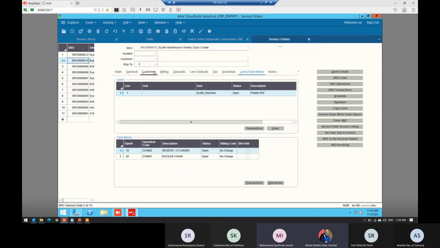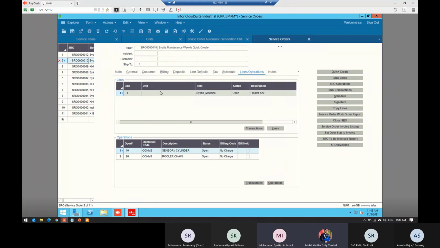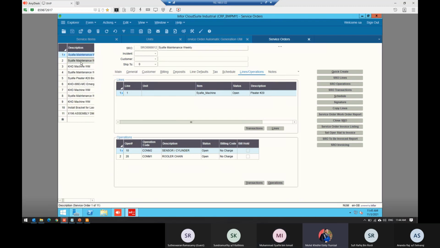Okay. So let's say I want to delete this one. Quick create, right? So if I want to delete this, there will be a problem here. So as you can see, a SRO line that has number exists. So what does this mean? Actually you need to delete your operations first. Then you need to delete your line. Then only you can delete your header. Oh, okay. So how do I do it? Okay. So this is a bit tedious.